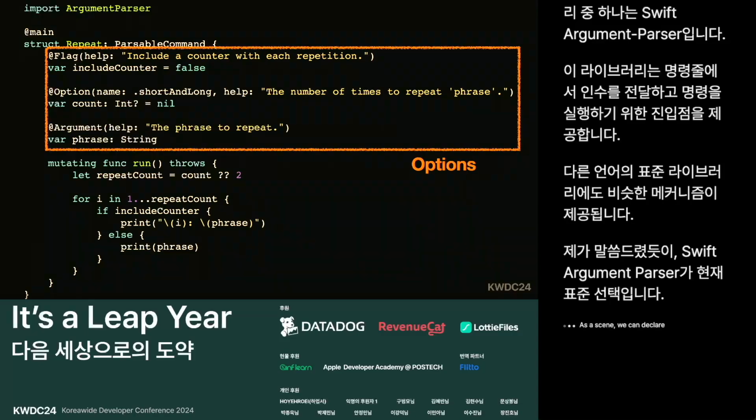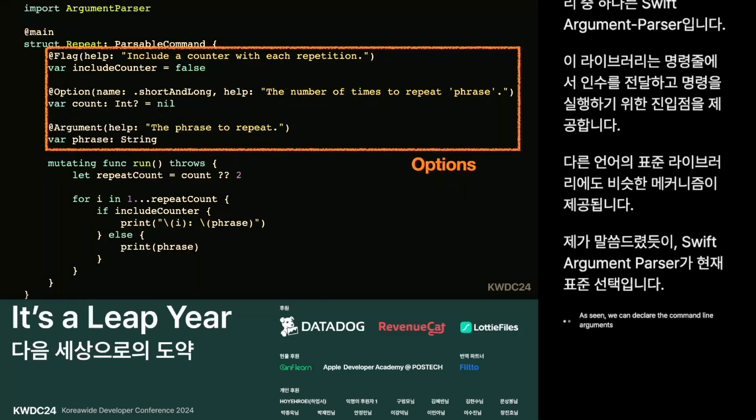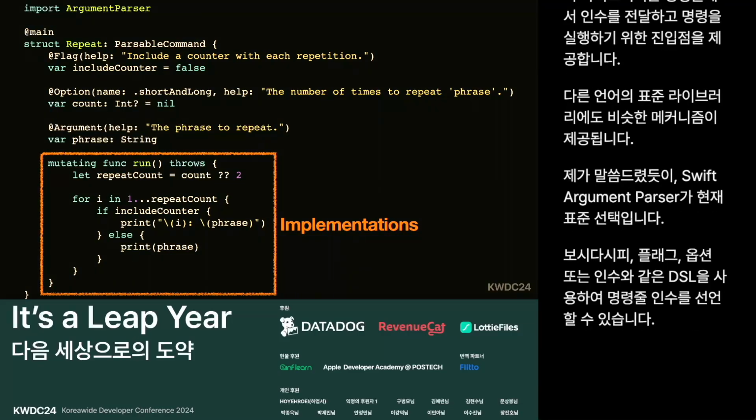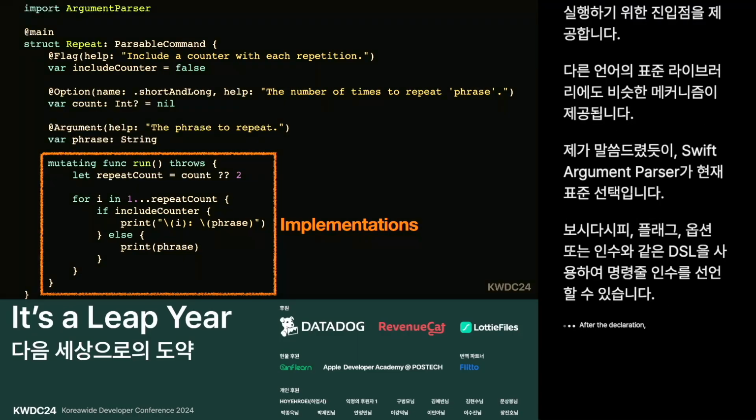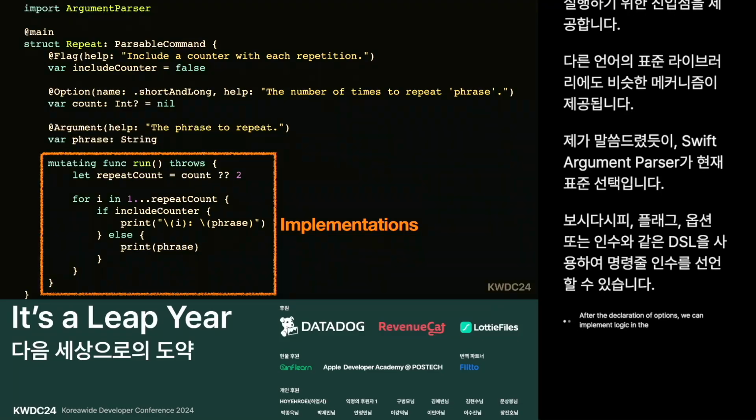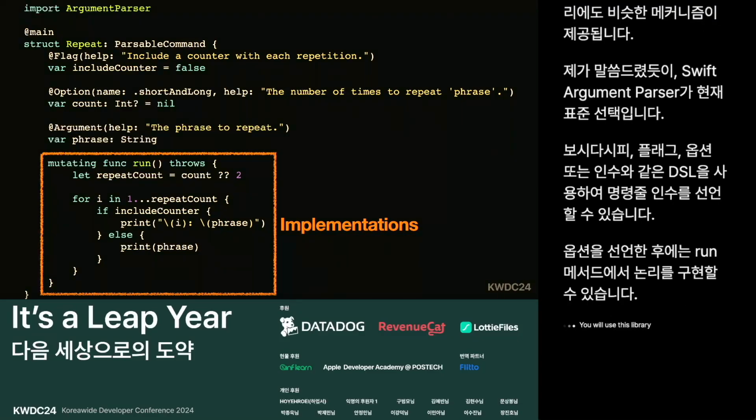As seen, we can declare the command line arguments with the DSL like flag, option, or argument. After the declaration of options, we can implement logic in the run method. You will use this library for any tools.